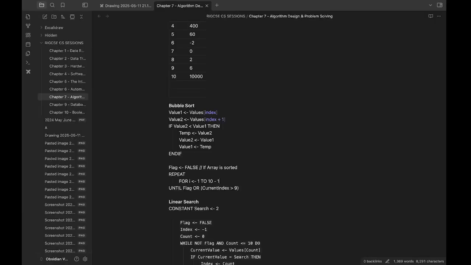Then you have creating a maintainable program. There are a few points you should know. These points include using meaningful identifier names. Then you have divide each module into procedures and functions. Then you have comment on your code.